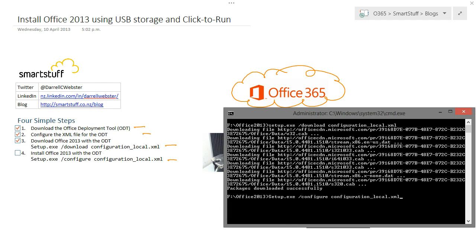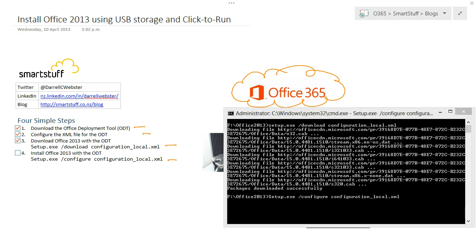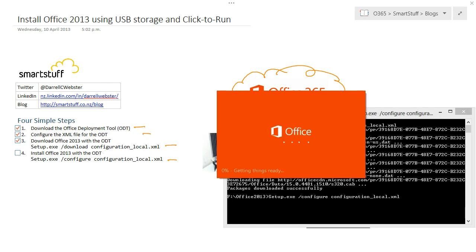Now I already have Office 2013 installed on this desktop, so I'm going to cut it short. But this will install from the USB key. Once the installation window appears, I'll have to drag it over. There we go, getting things ready. So you can do that from a USB key. Once there's a cancel button, I'll do that.